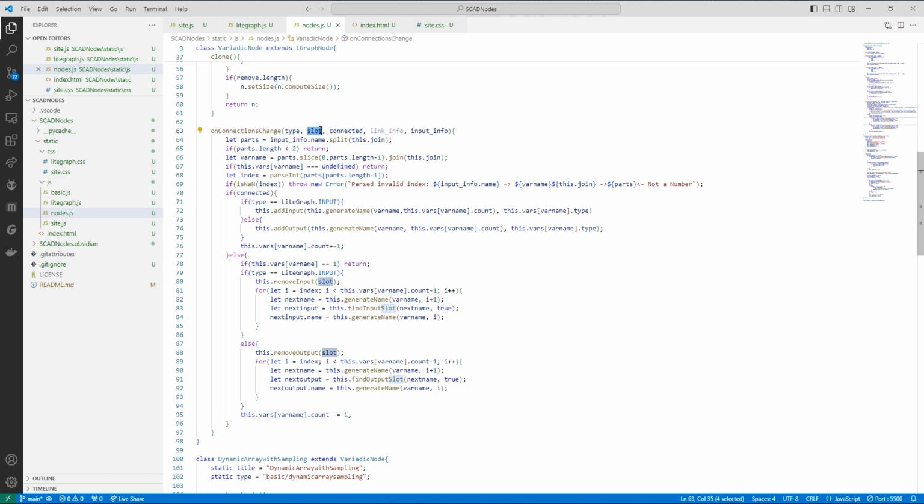Next up, this slot. This is actually the slot number, and this is useful for removing the inputs or the outputs. After that, we have connected. Connected is true if we have just connected to this input or output. Otherwise, it is false. Link info gives us info about what that link is between the input and output, whichever one was added or removed.